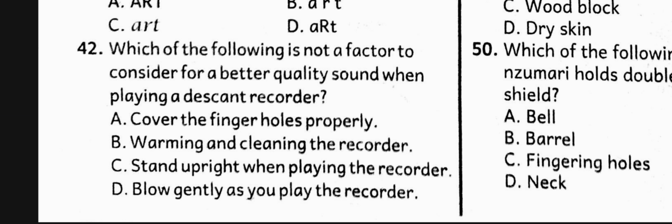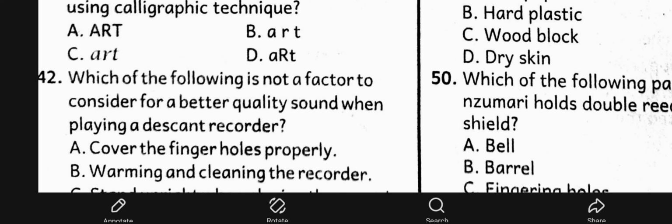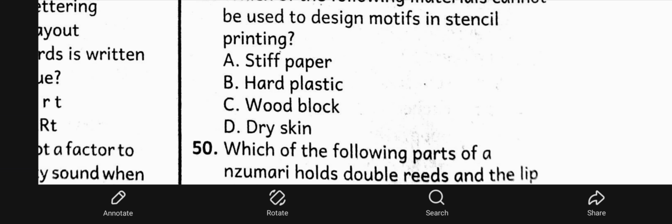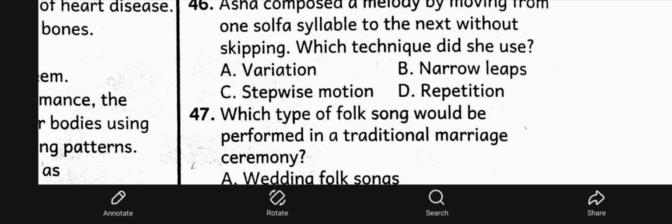Which of the following is not a factor to consider for a better quality sound when playing a descant recorder? A factor to consider: cover the finger holes properly, correct. Warming and cleaning the descant recorder. Stand upright when playing the recorder. Blow gently as you play it. So stand upright is not considered because one can play as you are seated still.